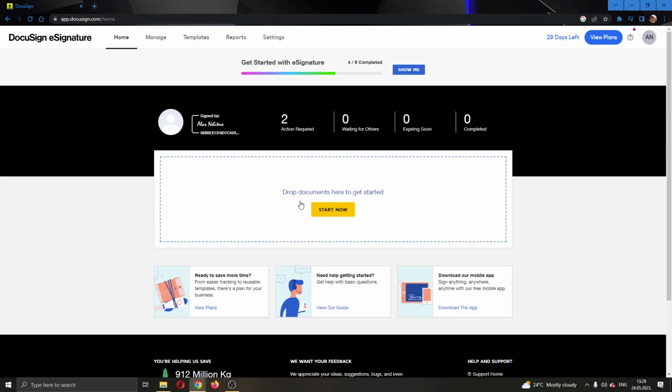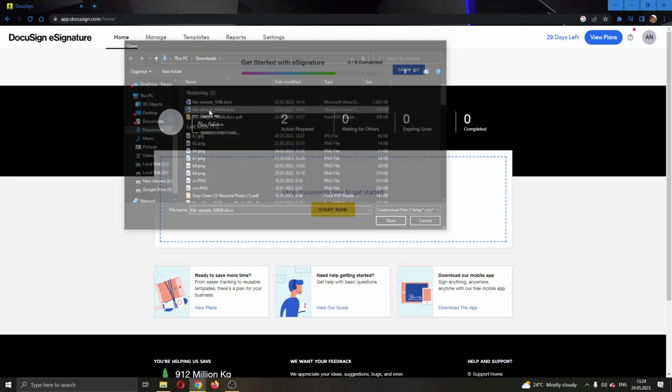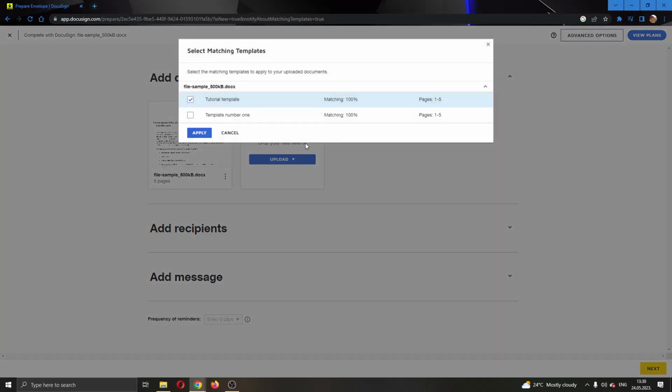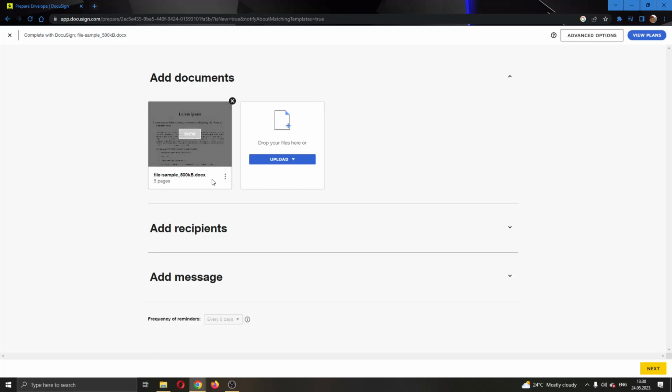So guys, let's first find the file and envelope that we want to send. I'm going to add new documents right here. I'm going to add this document. As you can see, it is creating an envelope that I'm going to try and send. After it loads up in a couple of seconds, this will open up a new page where we can manage our envelope before sending it. As you can see, I am now sending this document right here.